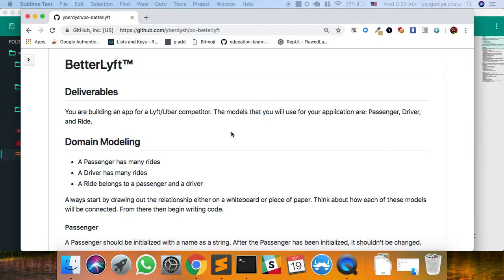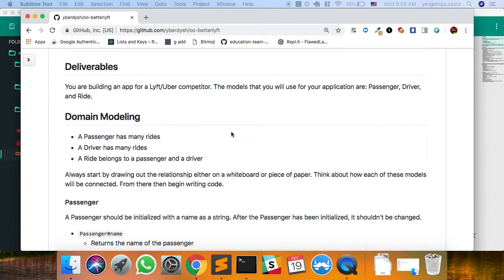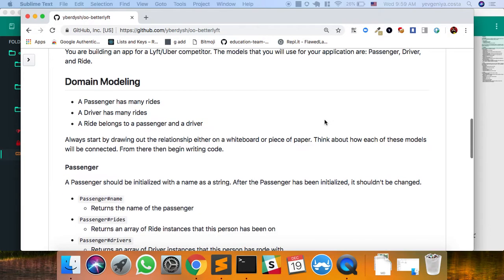So, we're building something called Better Lift. It's an app for a Lyft or Uber competitor. And the models we're using are passenger, driver, and ride. Those are the classes we're going to be building out. So, domain modeling. A passenger will have many rides. A driver has many rides. And a ride belongs to a passenger and a driver.